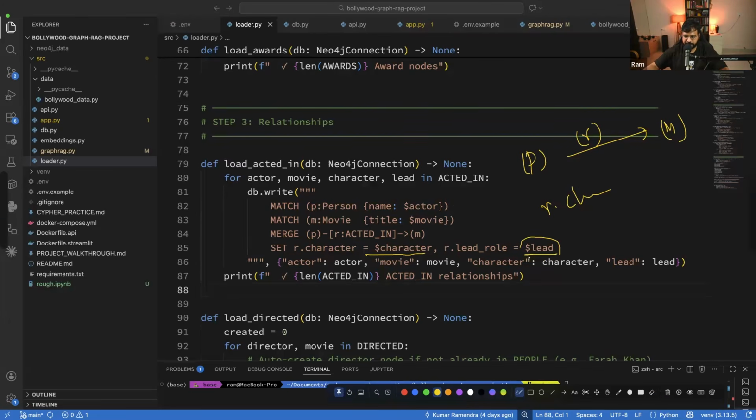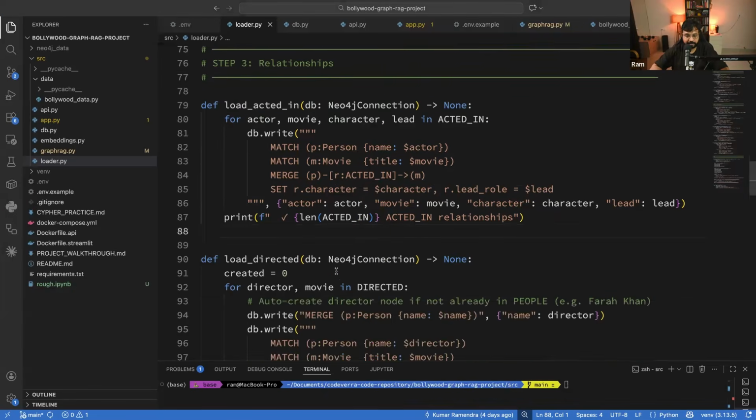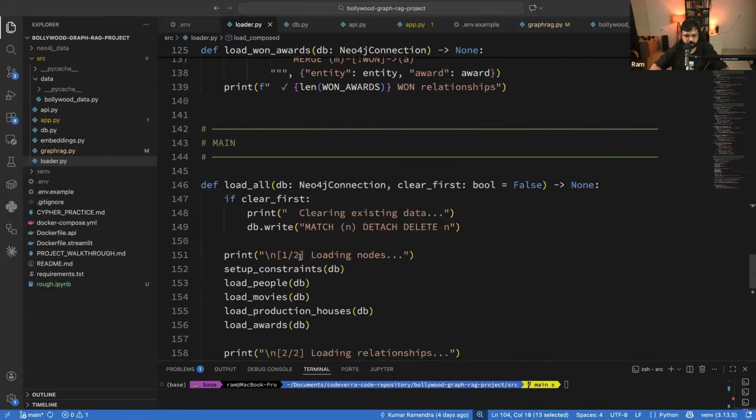See, this part is coming from the user, whatever is in dollar. And I'm passing that as a parameter. So you will see how these functions are running with query and parameters. We are not appending anything. And then we have directors, and then composers, producers. I hope you get the gist.